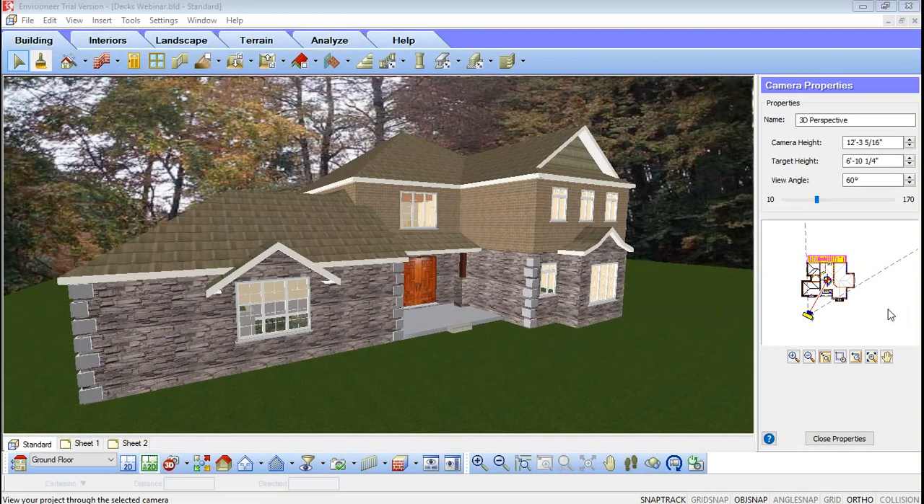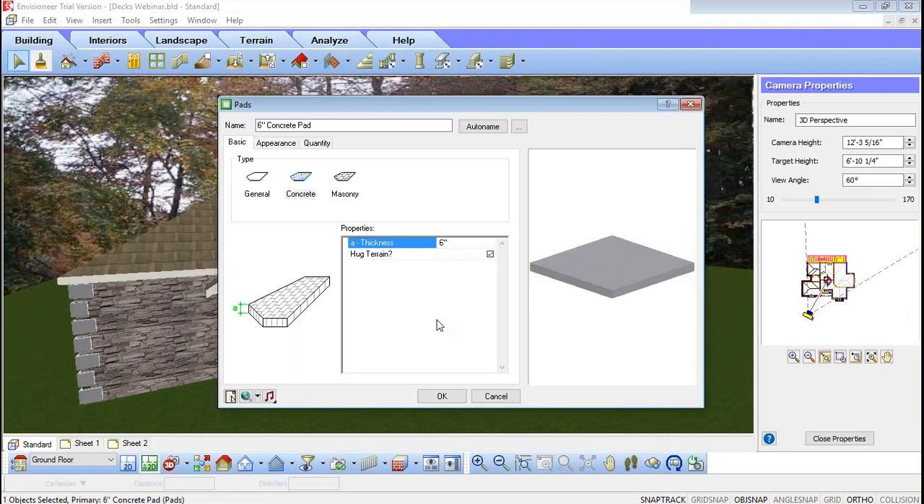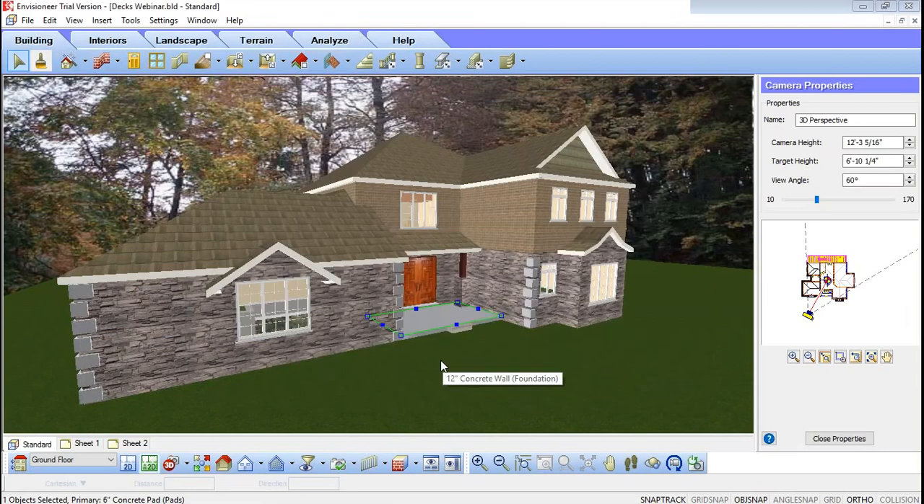Just a quick question about the pad. Can you slope a pad? A pad attaches itself to the terrain, so if you slope the terrain, you will be able to slope the pad. So if I go back and look at the properties of this pad, I've got the option to hug terrain. So if I've got a slope in my terrain, the pad itself will slope.